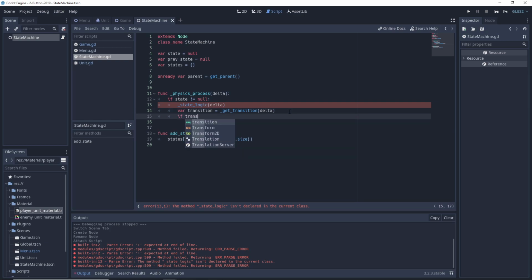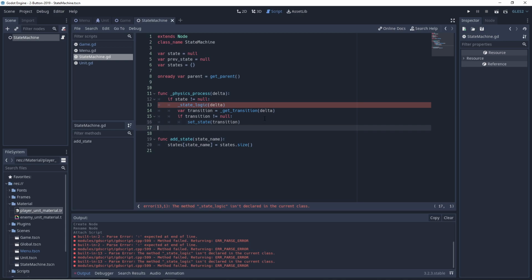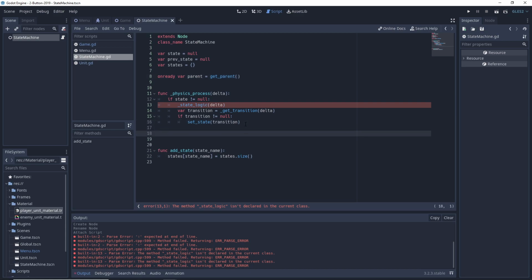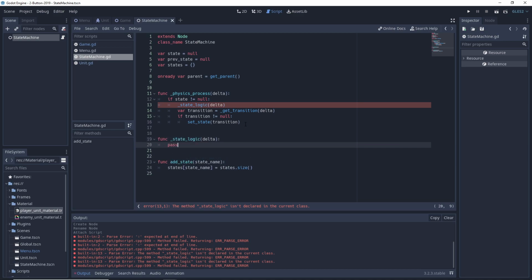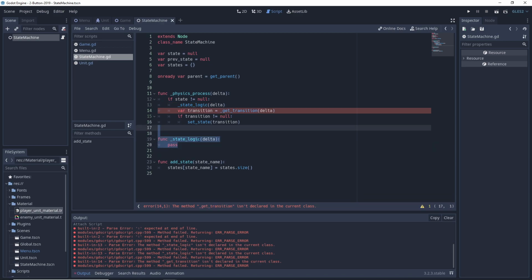And if transition is not null, then we set state transition. Now notice this function will not be denoted private. That is because we'll be using this function sometimes. Mostly it will be used inside of the state machine itself. However, sometimes we want to use it within the unit class. Now that we have state logic, we will add function state logic. And here we will pass. This function will be implemented within the state machine that is going to use it.